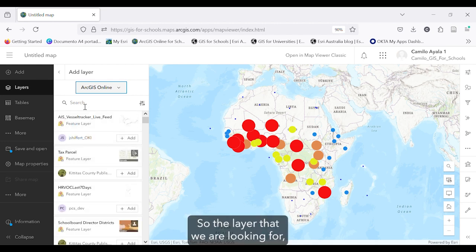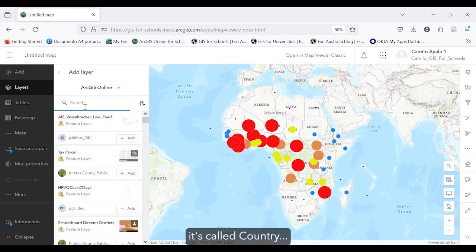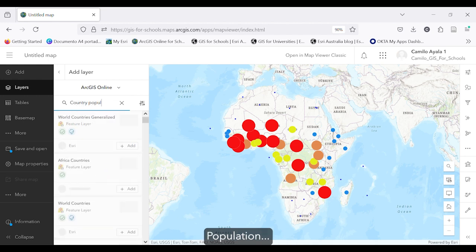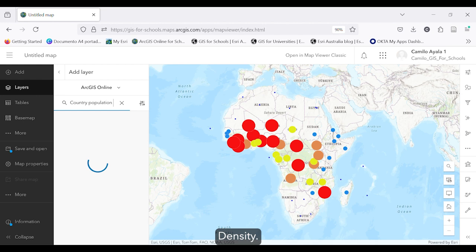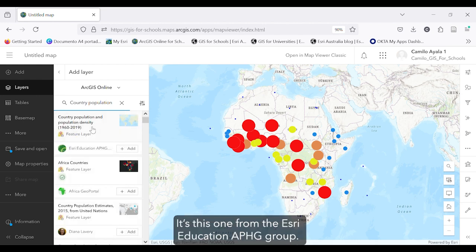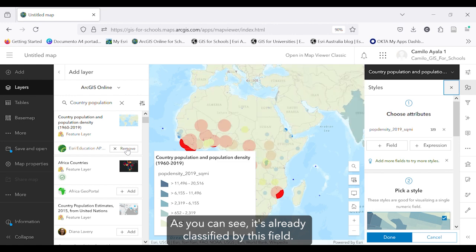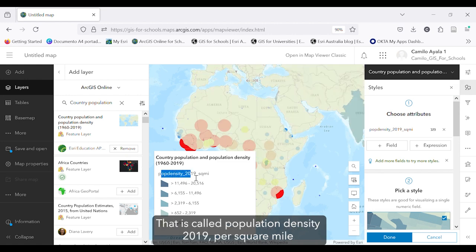So the layer that we are looking for is called Country Population Density. It is this one from the Esri Education APHG group. So I'm going to add it to the map by clicking here on the Add button. As you can see, it's already classified by this field called Population Density 2019 per square miles.